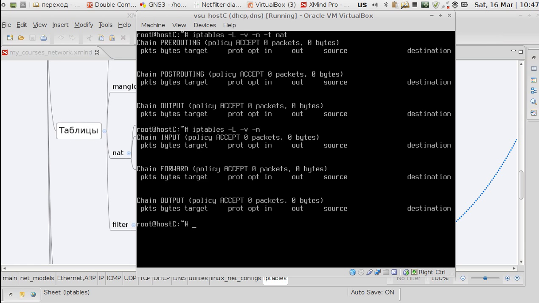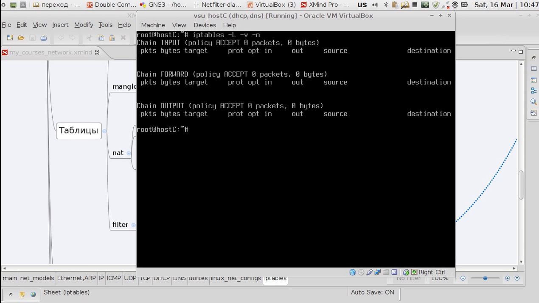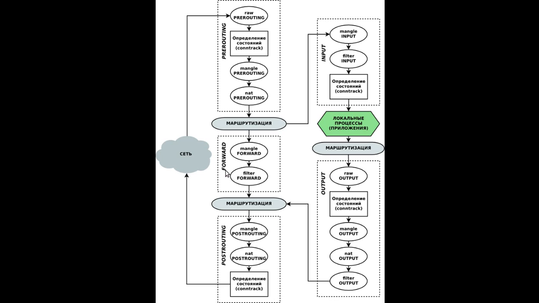So, in filter table, we can see chains input, forward, output. And here they are. Forward, input, output. Filter table is used for filtering traffic.